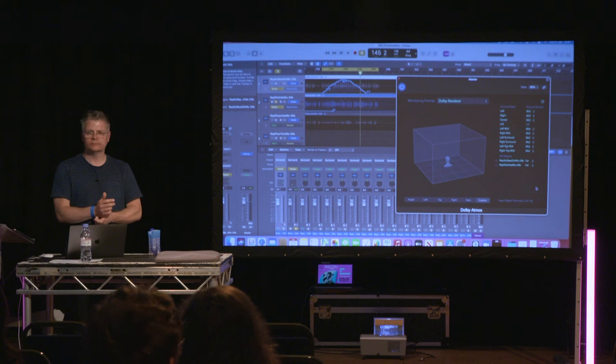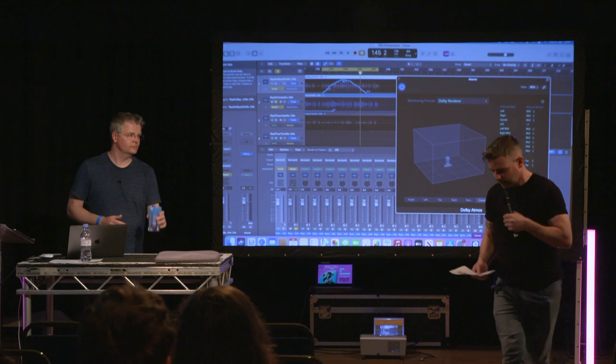Anyone else? Okay, I have a couple of questions that our students came up with for you. I'm going to go straight in with the controversial one. Is the consumer asking for Dolby Atmos, or is the industry pushing it to force engineers to spend money?